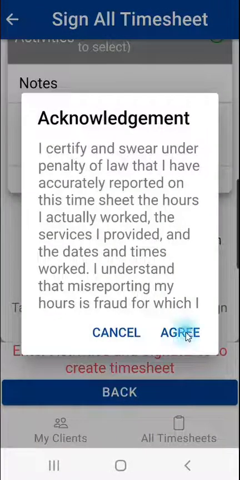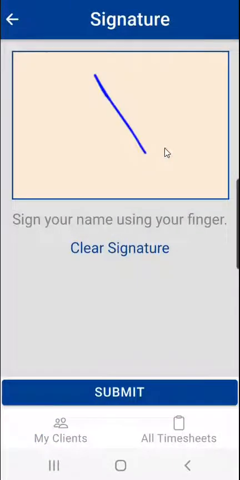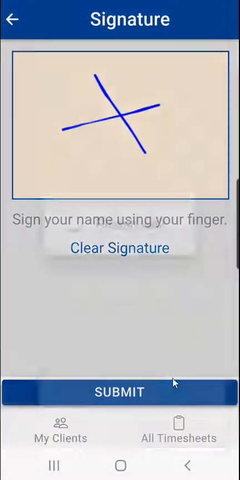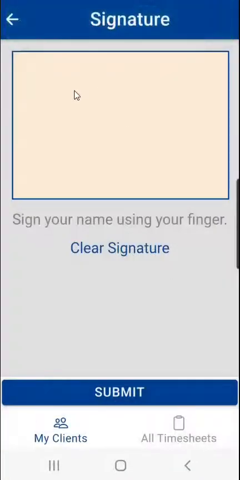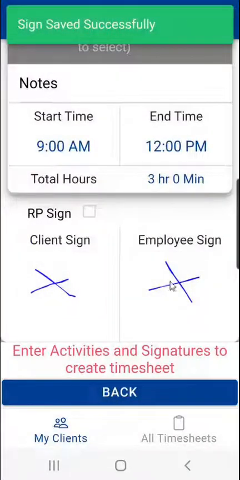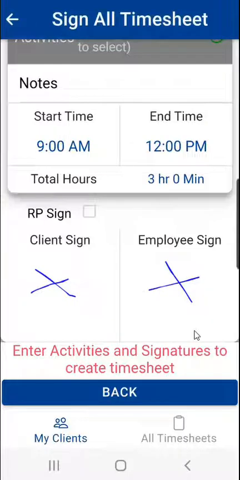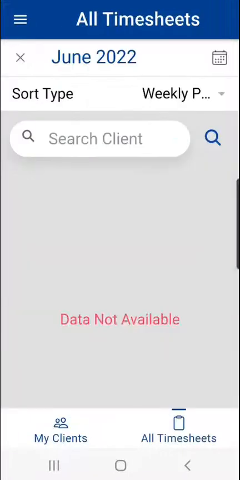You can tap in the box, agree to the terms, submit, have the client sign, submit, see both signatures in there. You'll see that it is signed successfully. You go back, and now that week's timesheets are gone out of weekly pending.